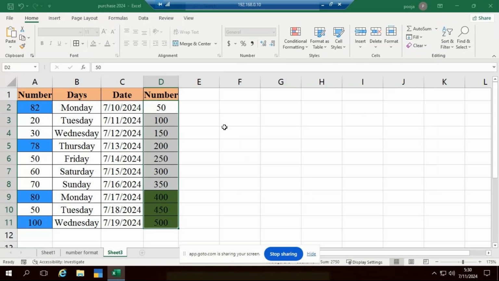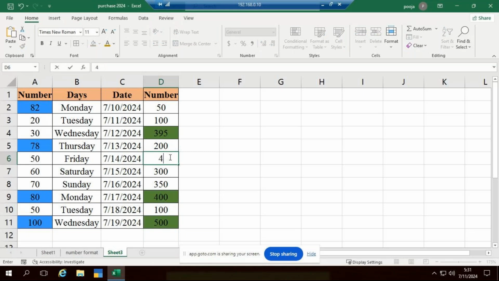Now if I change any number, instead of 395, you can see here 425. Can you see? The data which contain more than 380 is highlighted with the green color. Got it, or can I explain it once?